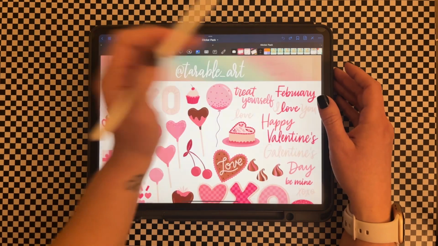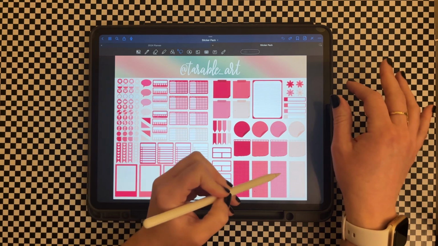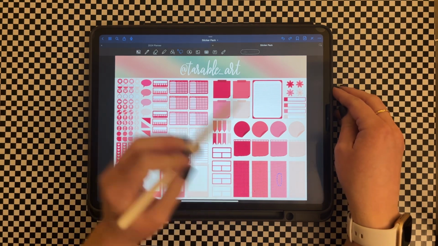The next thing I'm going to do is I'm going to come here to my sticker set. And I'm going to grab this one, this third pink.